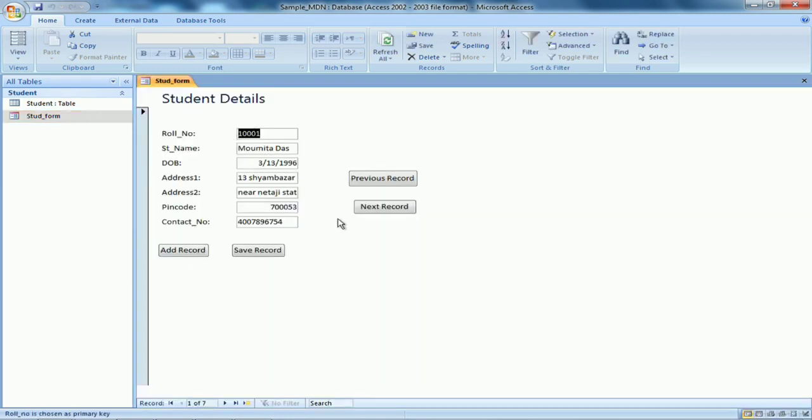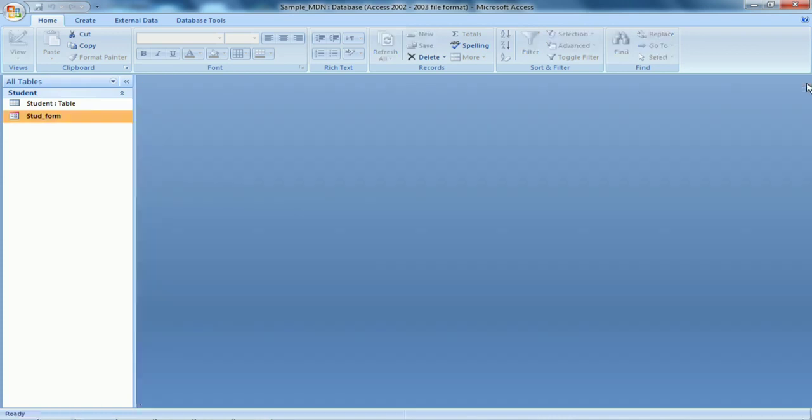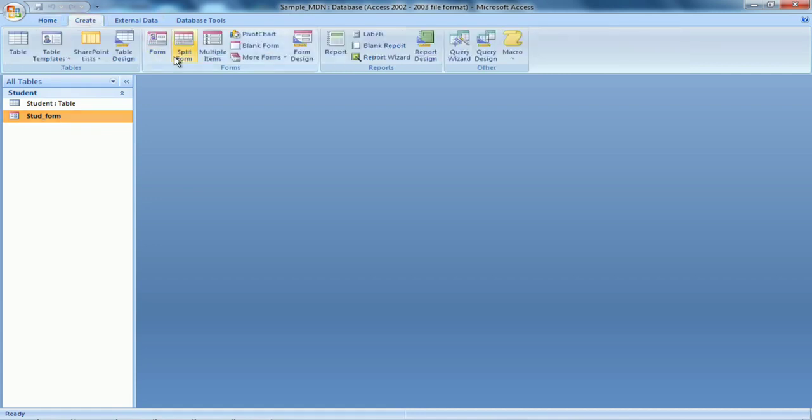You want to save the design changes? Yes. So now the title is coming like this. So this is how my form gets designed as well as my form gets saved with all the records here.